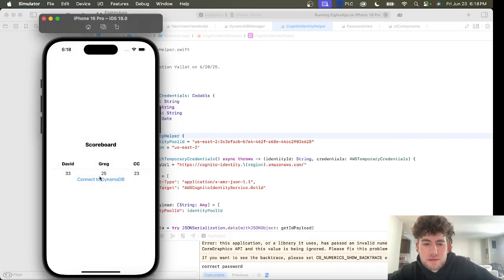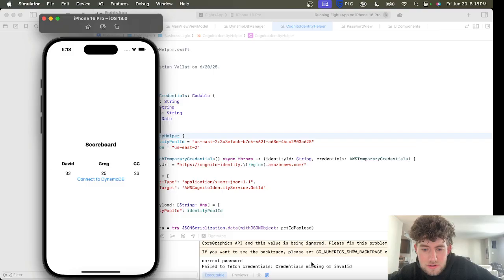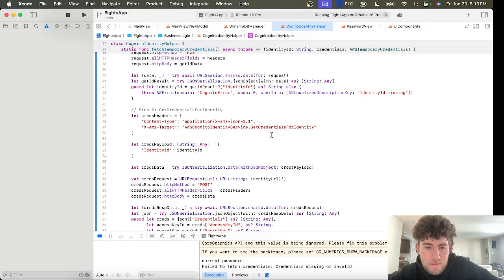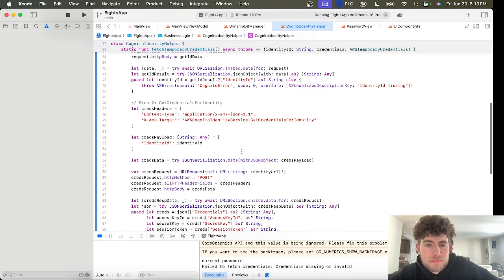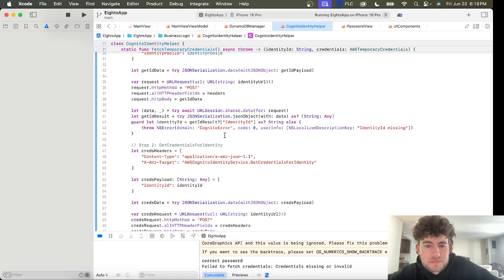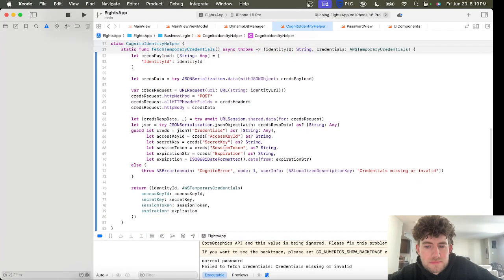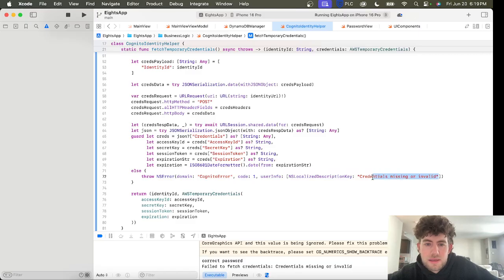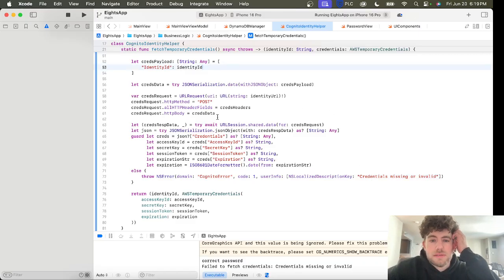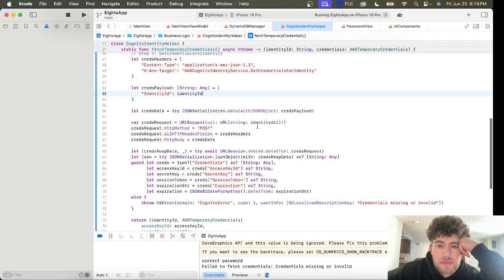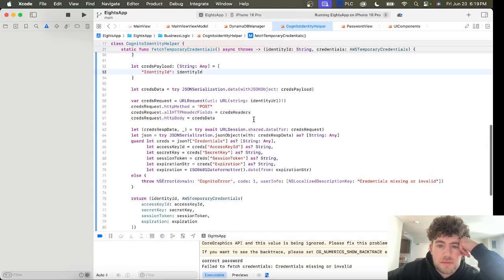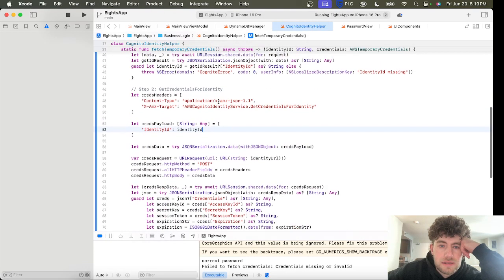Password, submit, correct password, connect, credentials missing or invalid. Okay. All right. So it doesn't say identity ID missing. Now it says credentials missing. Okay, got it. So identity ID, I assume, is being set since it is doing all that. String identity URL, which is set up here. Right, so the same URL. Post. HTTP header fields. HTTP body is creds data.